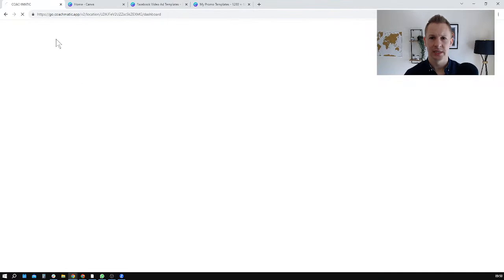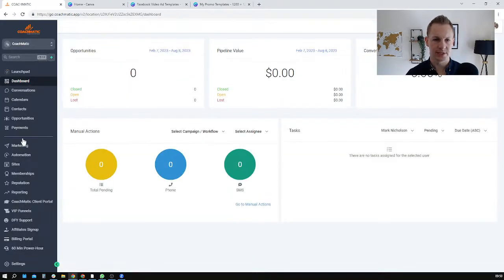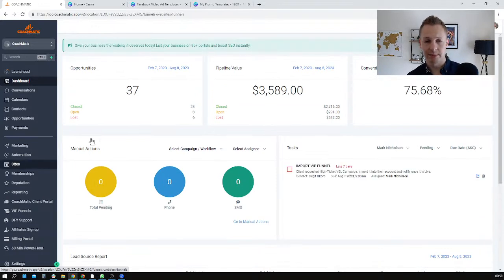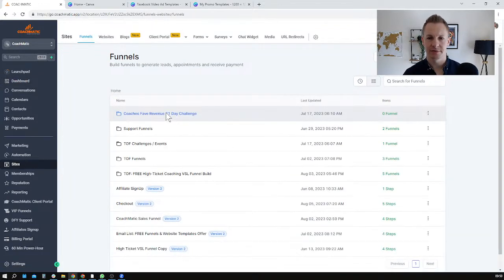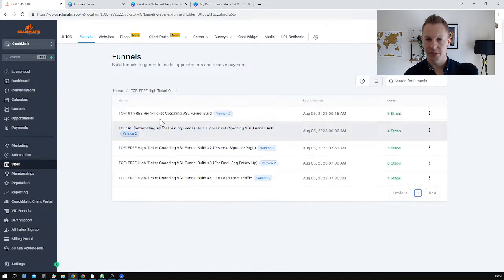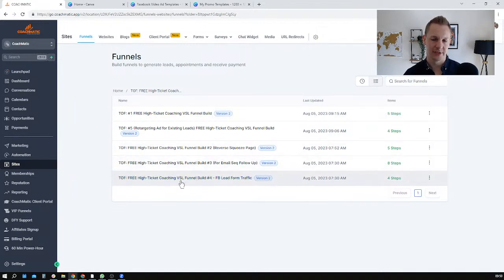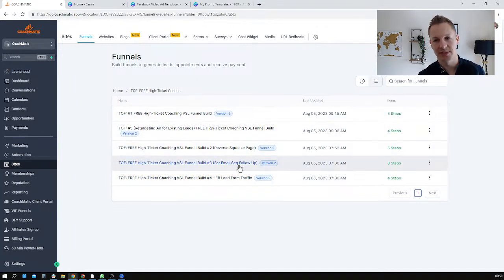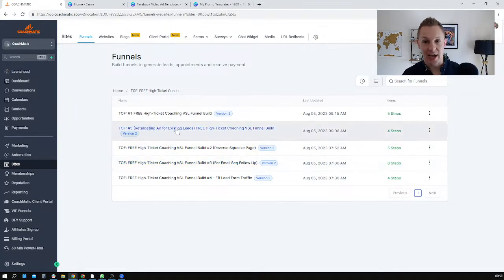Bear with me, sorry. Let me quickly run over to the actual funnel and show you what it looks like. Most of you have already seen it before anyway, but it is simply your typical high ticket funnel with the front end opt-in. I've got 5 different funnels in here, all with the same offer, and I'm testing them for different things. This one is for the Facebook lead form traffic, this one for direct traffic, this one for my email sequence follow-ups, and this one for retargeting ads, and so on.